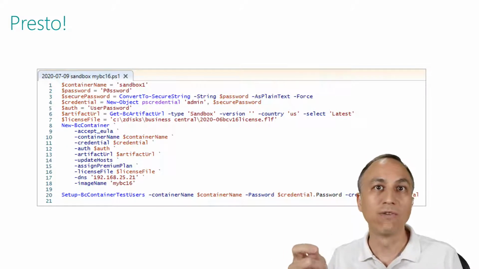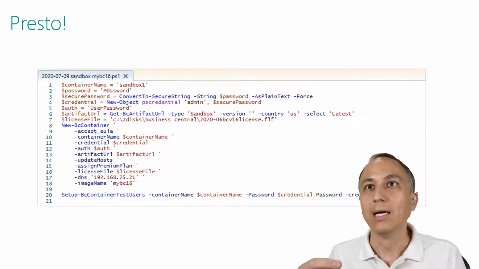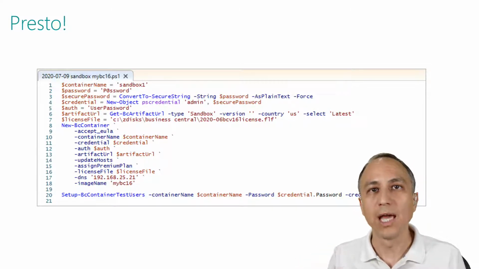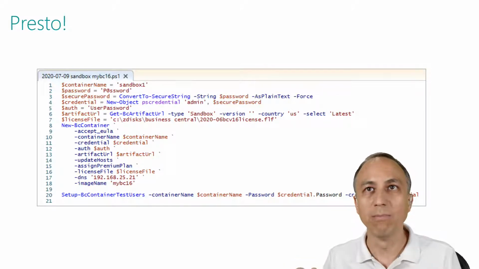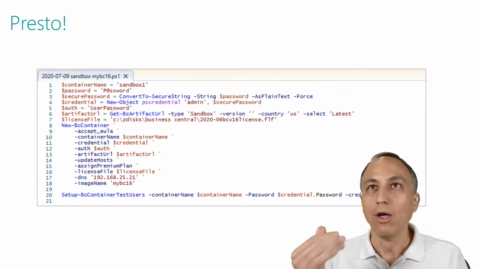I chose to use the default admin user. That's one of the options that it provides. And I also chose to save a named image. So you see at the very bottom, or near the bottom, it says image name mybc16. So that was really cool.